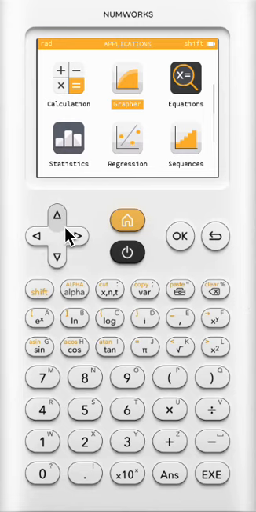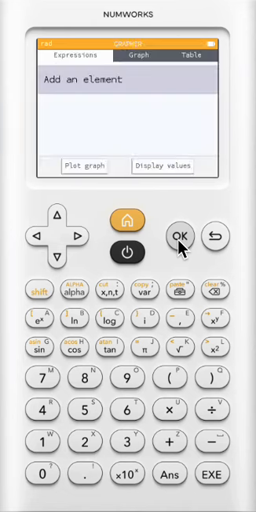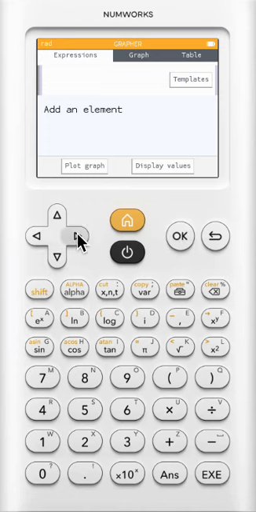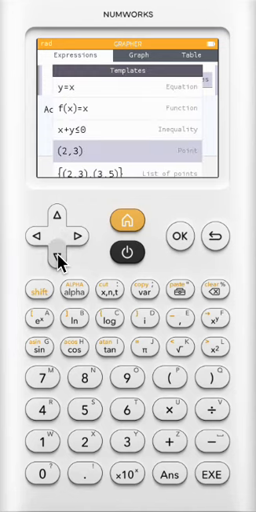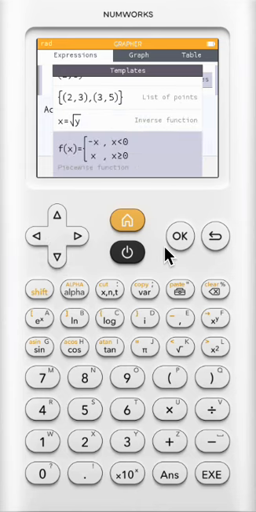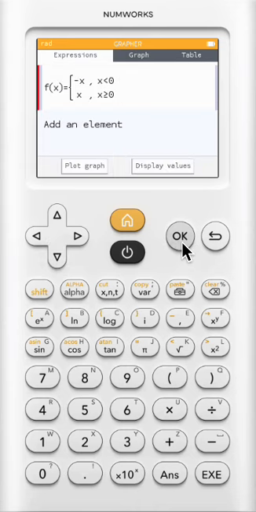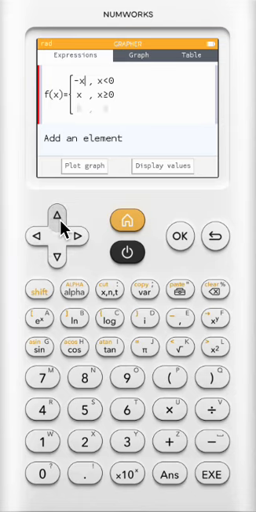All right, to work with this piecewise defined function, we're going to go ahead and click OK on Grapher to enter. I am going to use a template, so I'm going to click OK and then go to the right to choose templates. And then as I go down, I will see a piecewise function template, so I will click OK on that. Obviously, this will need to be edited, so I'm going to use my right arrow to go into it, and I'm going to fix the different pieces of my function.